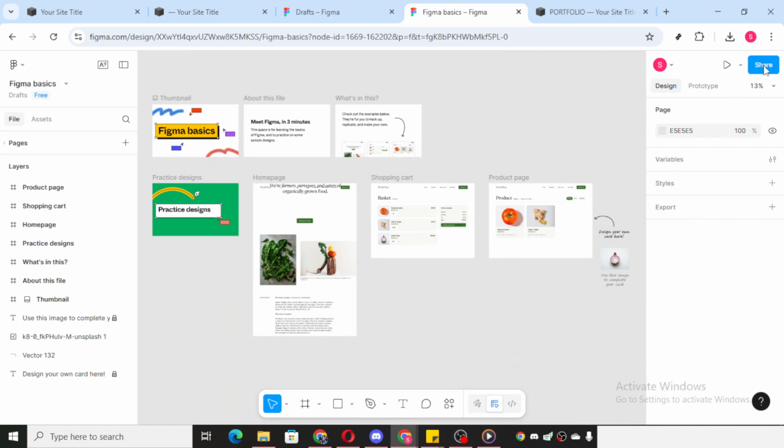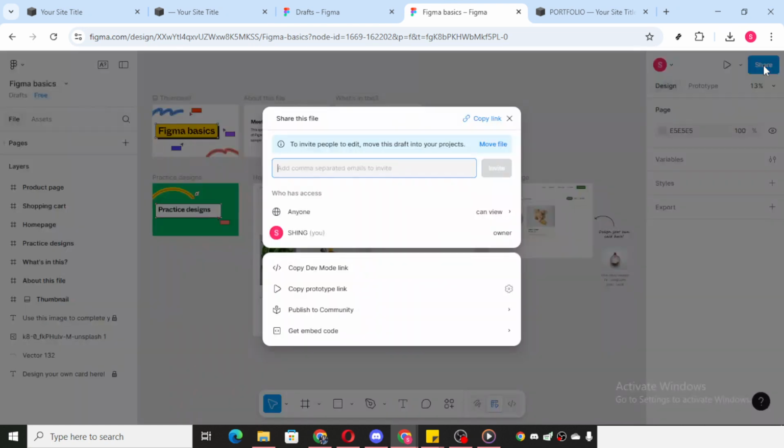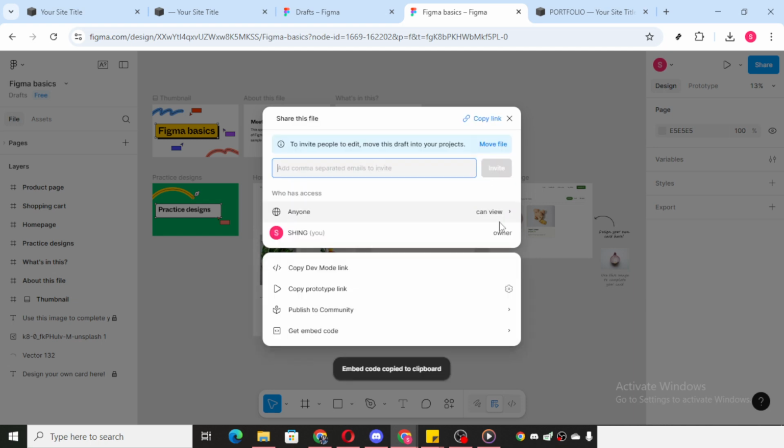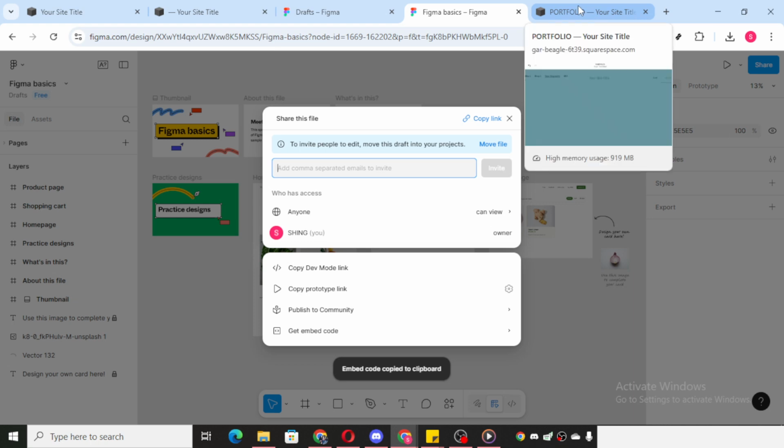Now that your desired page is ready in Figma, look towards the top right corner and click on the Share button. This function is your gateway to sharing your design beyond the Figma platform. After you've clicked on Share, your next move is to obtain the embed code. Locate the Get Embed Code option and give it a click. Figma will generate an embed code specifically for your selected design. Once you see this code, simply click Copy. With the embed code in hand, you're well on your way to integrating your creation into Squarespace.